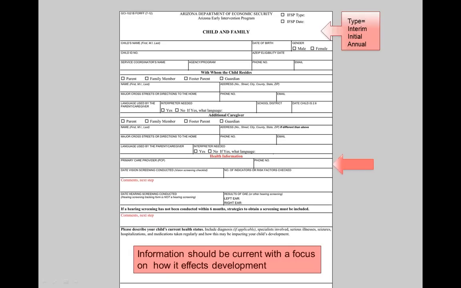Under health information, the service coordinator will gather the child's primary care provider's name and phone number and will document results from hearing and vision screenings. Space is allowed for comments and next steps needed for follow-up. The vision and hearing forms are still completed during the initial process and annually. However, they are no longer part of the IFSP.